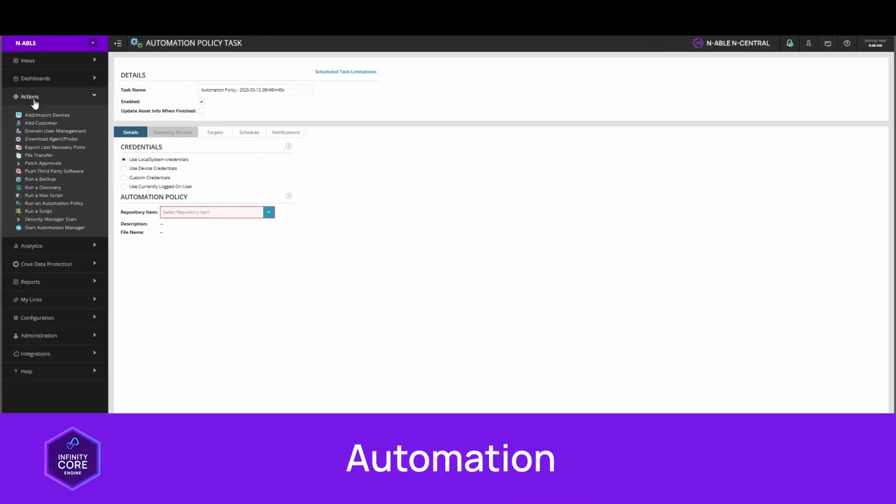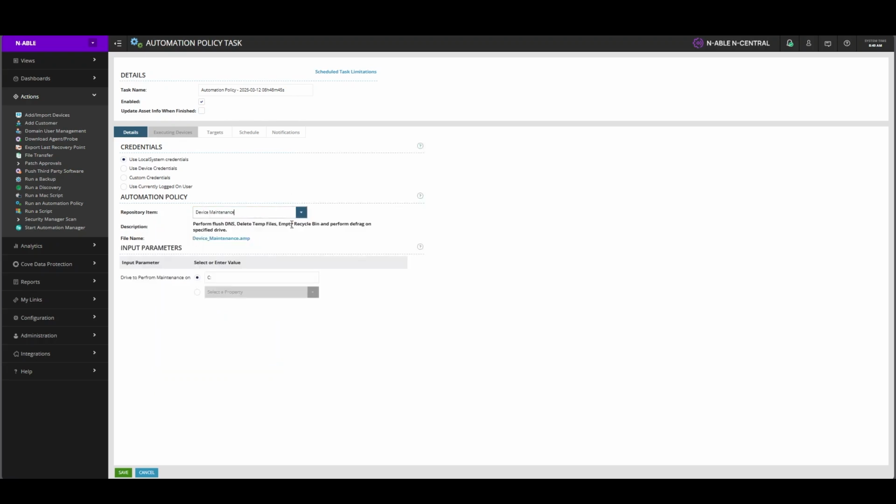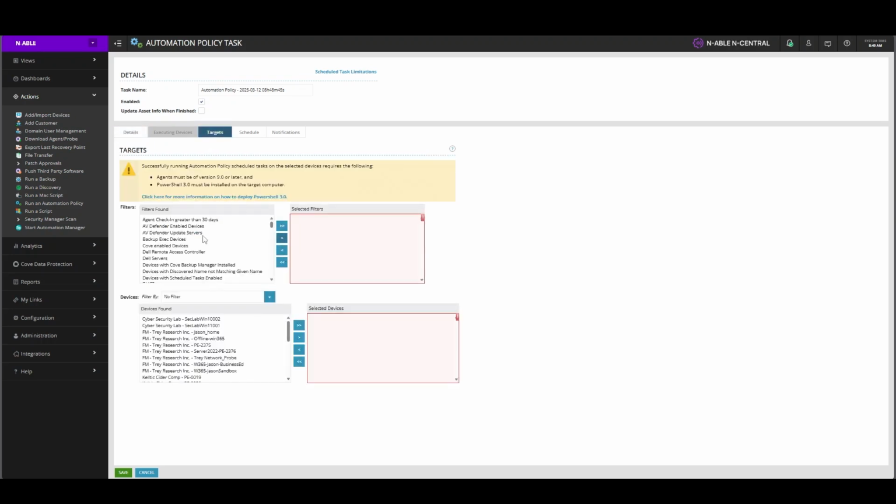I can come into the actions menu. I can click into run automation policy or run script. From here, what I can do is select something like device maintenance. I can now choose what particular drive. If I have a customer with a D drive or a Z drive, I can come in here and choose that. From here, what I can do is now select my target. I can choose a filter, say a group of devices or a predefined group of devices, or I can simply come down and choose my one server.